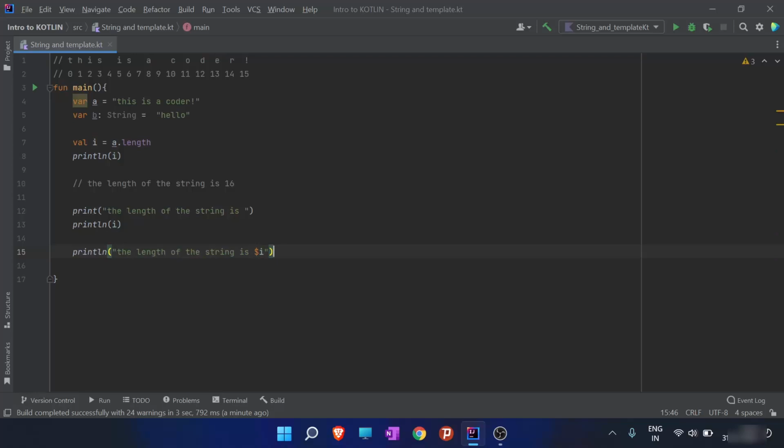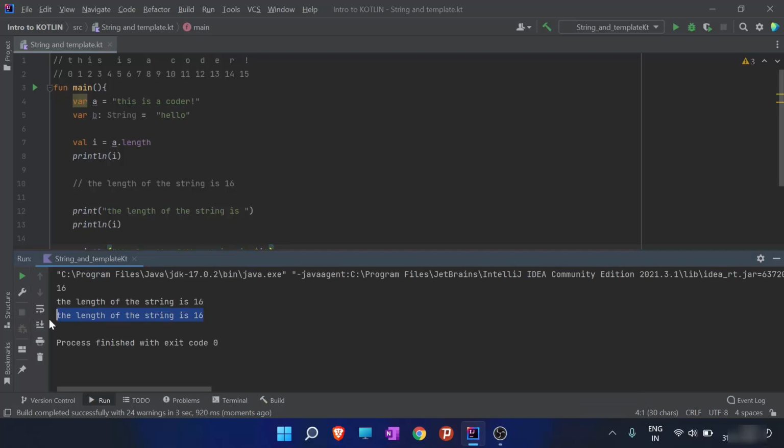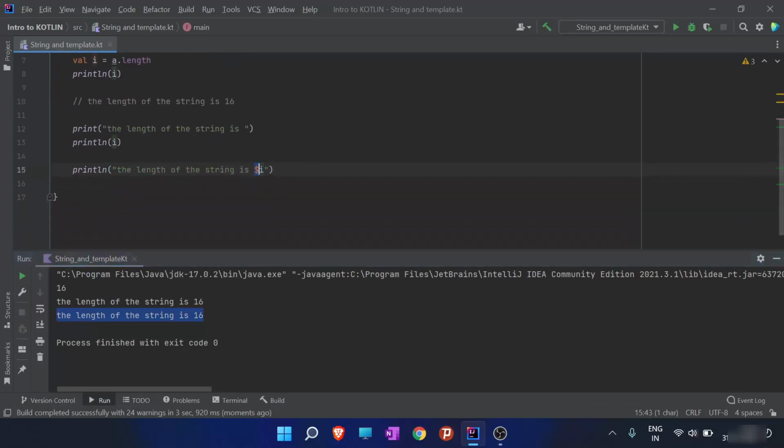When I go through this line, it will print the string "the length of the string is", and inside the string it has the value of i. So it does not print "the length of the string is $i". It does not print that. What it prints, we will see when I run this program. It prints the length of string is, and instead of $i, it puts just the value of i.